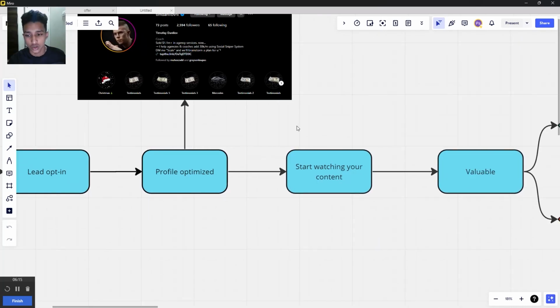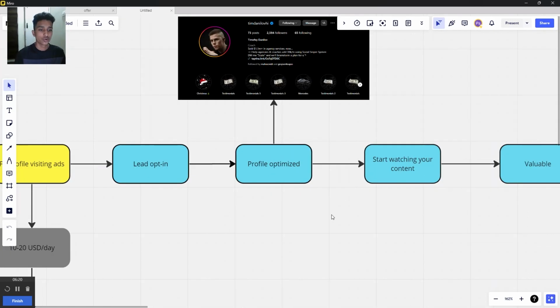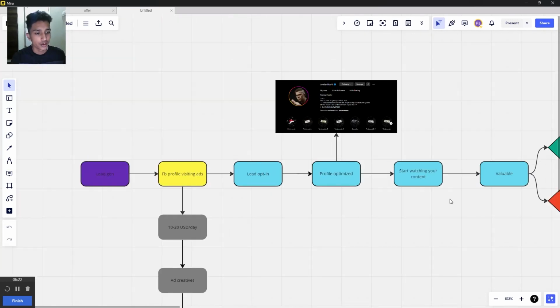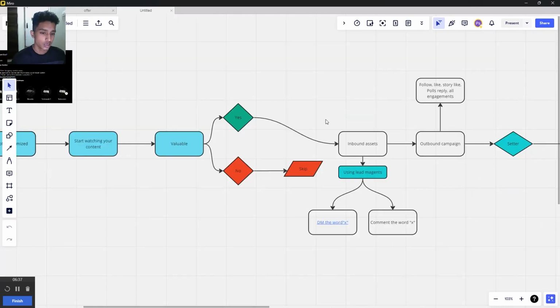Okay, so let's say that they saw your profile, they saw that it's optimized, they are going to watch more of your content, and if they watch your content, they are going to determine if your content is valuable or not. And if they don't find your content valuable, they are going to skip over that. And if they find your content valuable, then they are going to find these inbound assets or outbound campaigns. I'm going to simply explain to you.